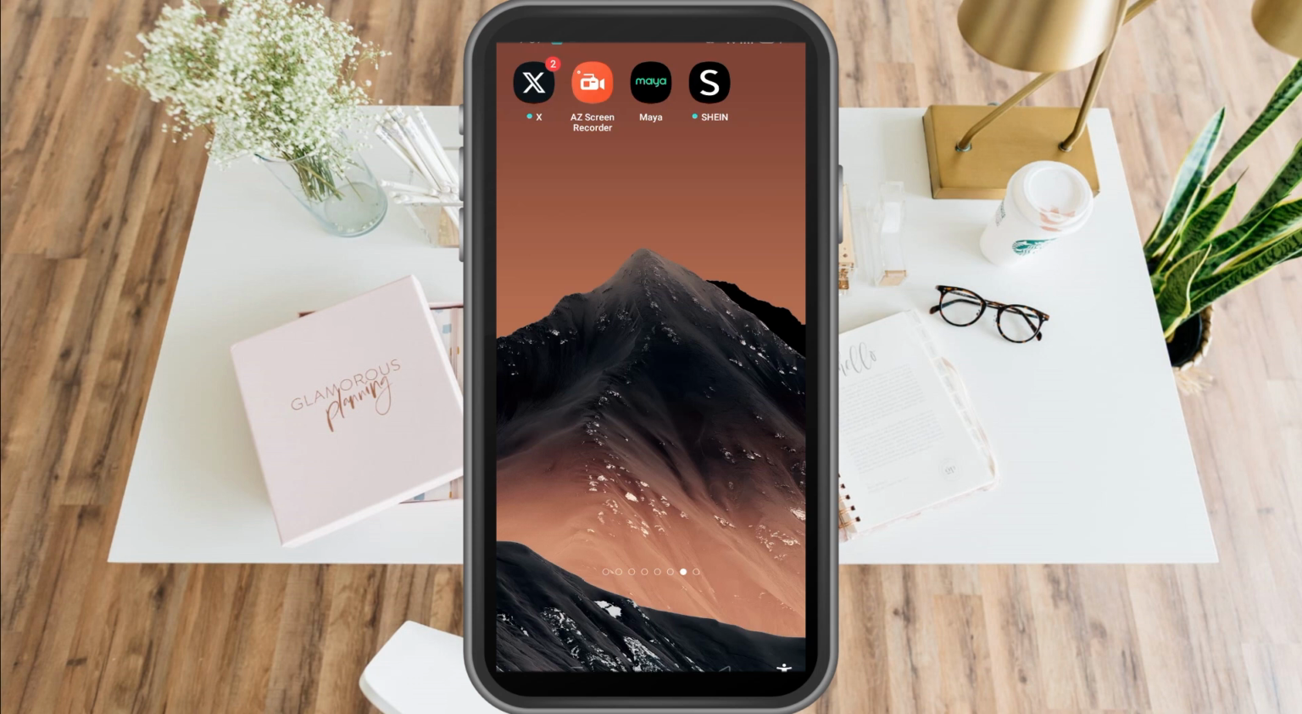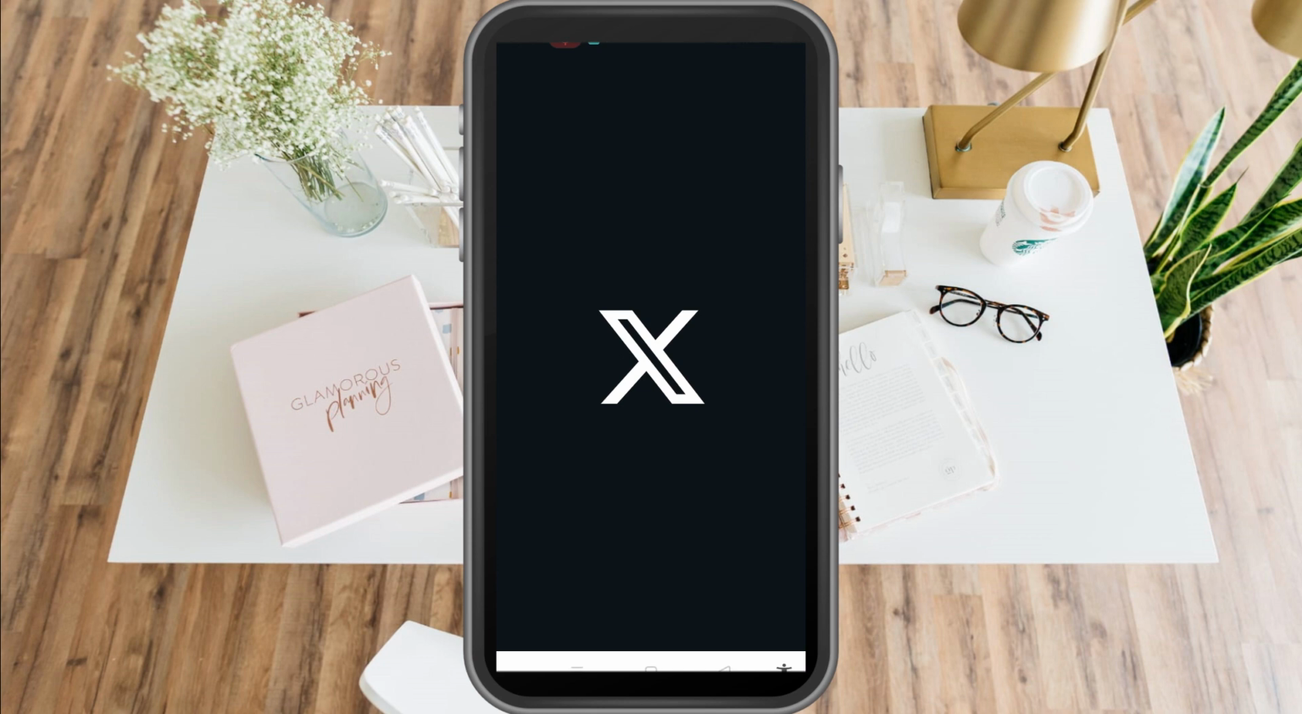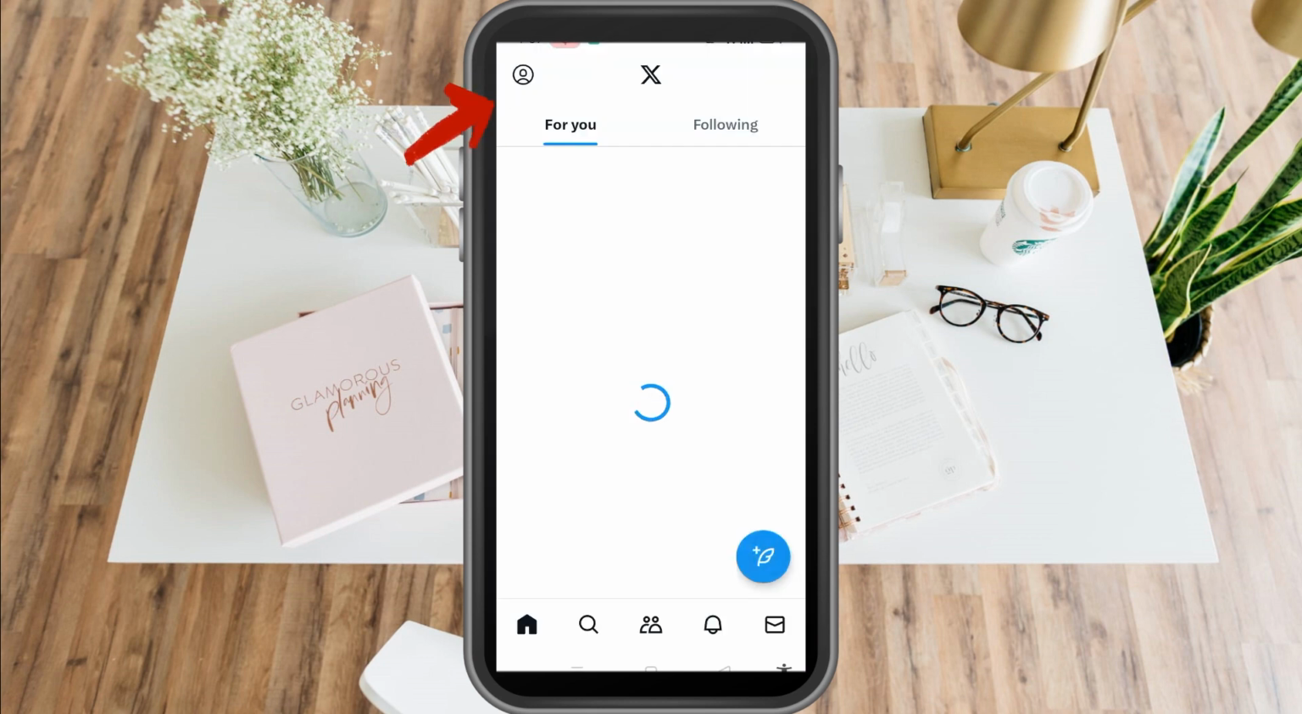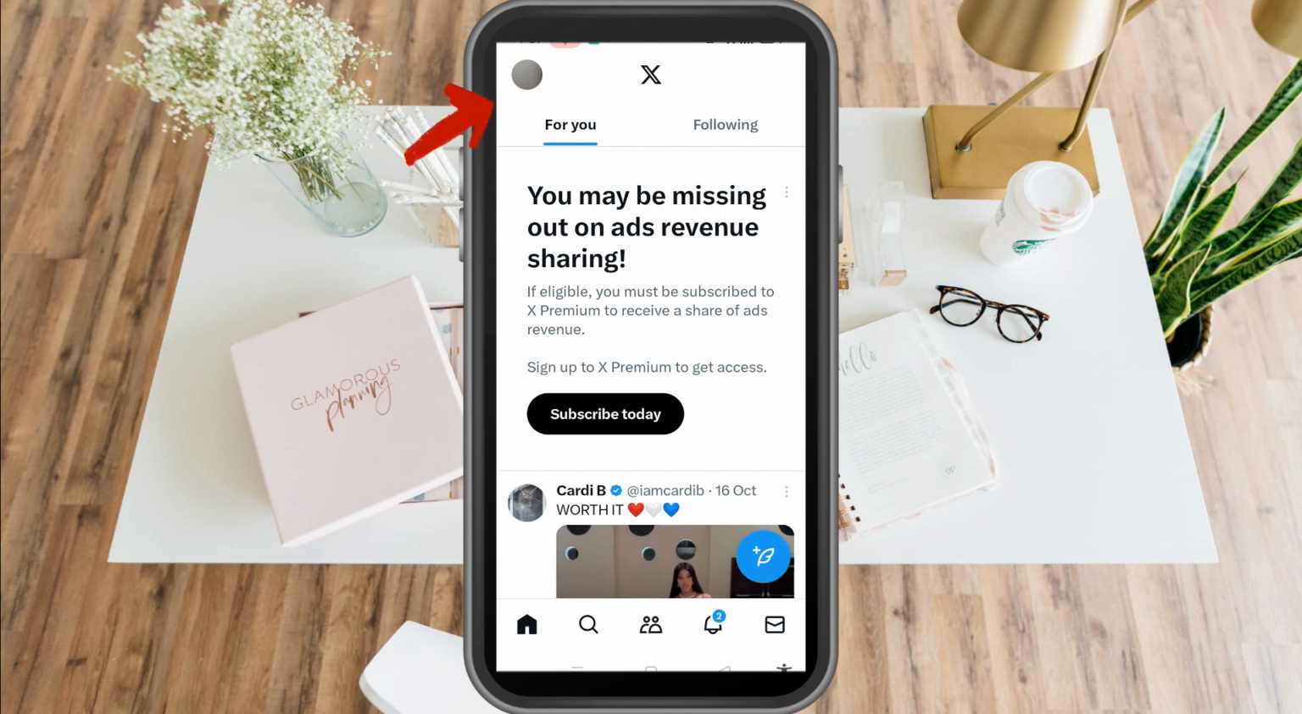How to turn off X sensitive content setting, Twitter. So first, you just have to launch your Twitter application and make sure that you're using the latest version of this application. Now here, you just have to go to the left side and then tap this profile icon here.